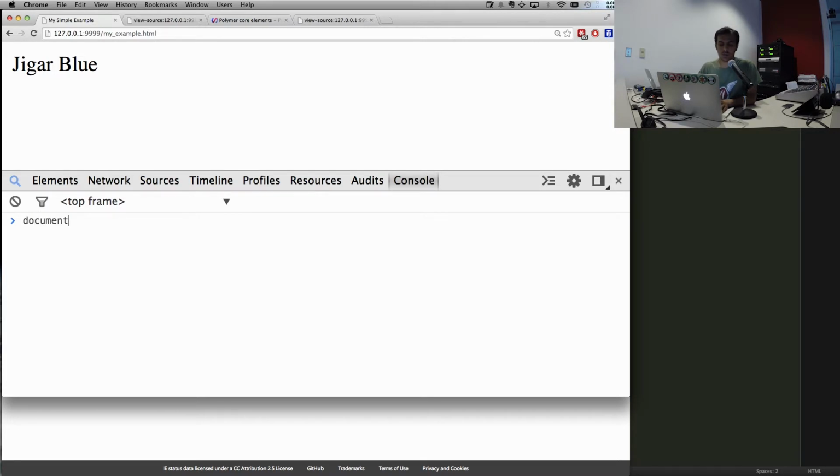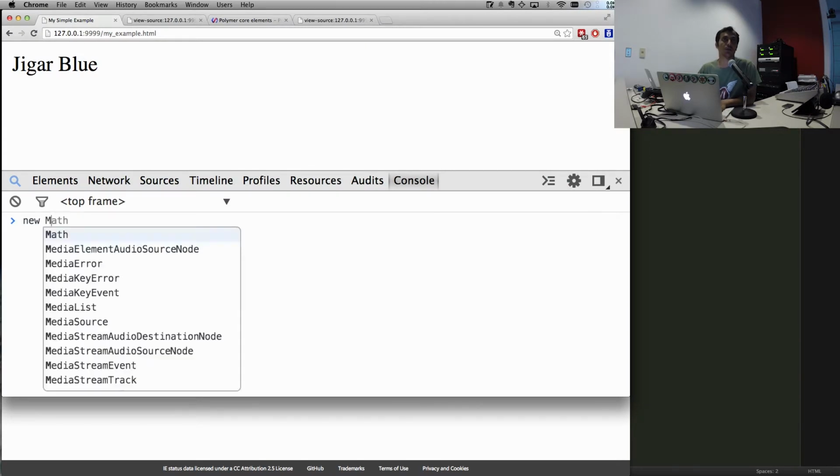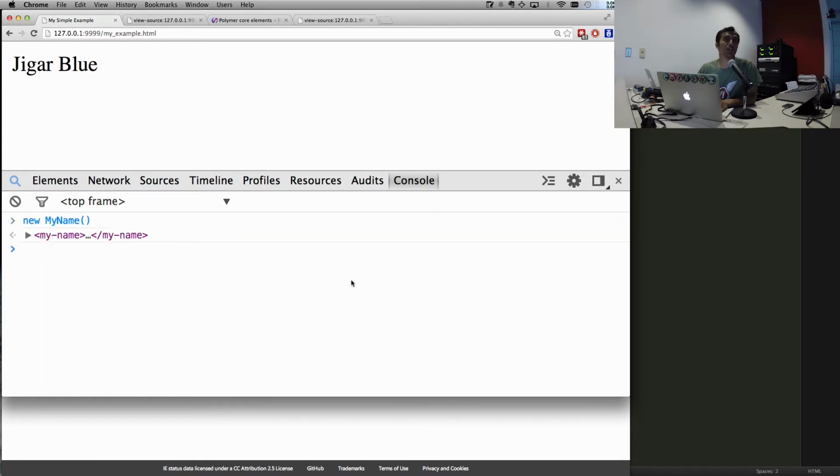let's do document dot body append child. I rely on autocomplete a lot. And now, before I do this, let's do new. Since we did, you can create a new element using this constructor. Now there's a definition in the browser. I can use my name, and it creates that element for you, right? So now I can go back here and I can just do new my name, right? Well, this is going to be fun.